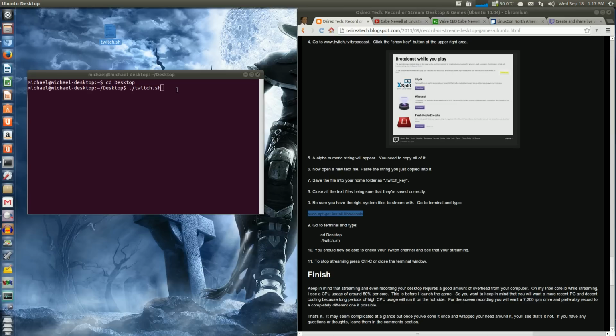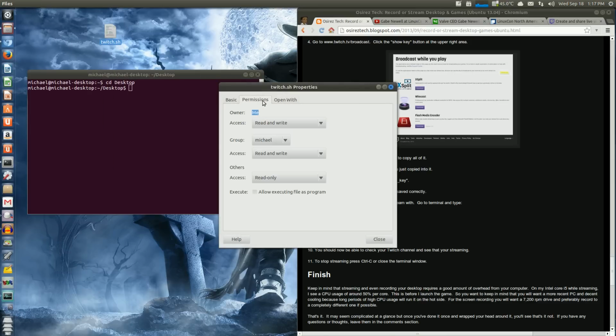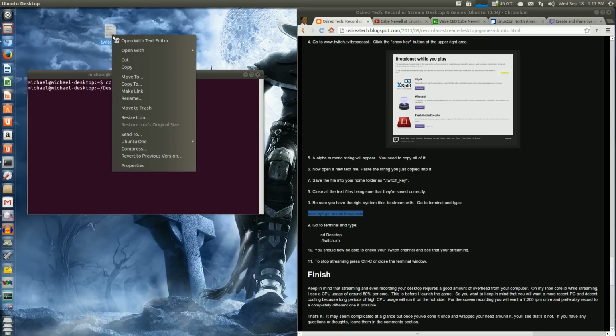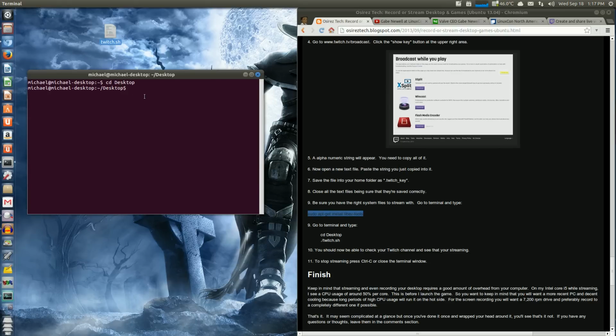Oh no, sorry about that, guys, I missed a step. You need to make it executable first. To do that, right click on twitch.sh on your desktop, go to properties, go to permissions, and down here you'll see where it says execute, allow executing file as a program. Go ahead and tick that and hit close. Like I said, I always like to double check to make sure the change stuck, and it has.